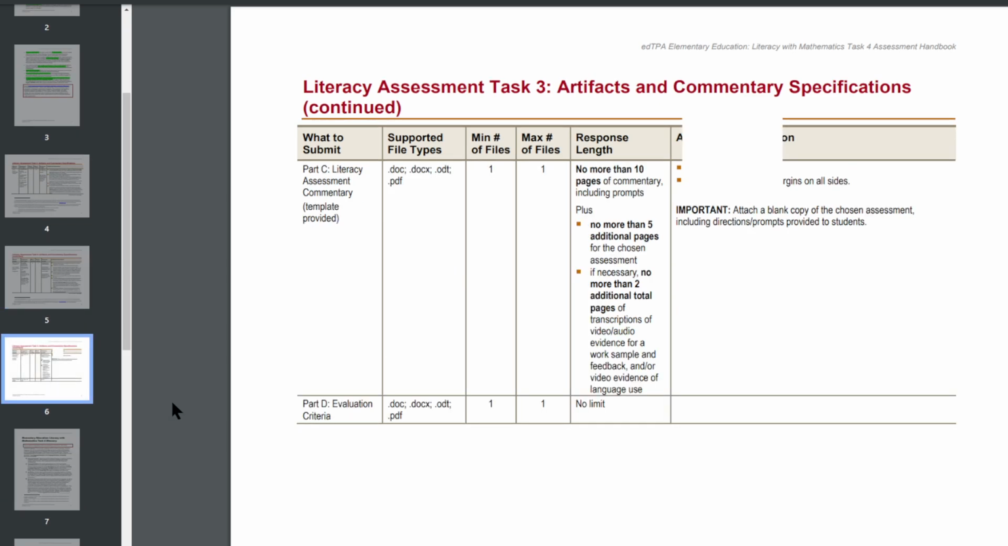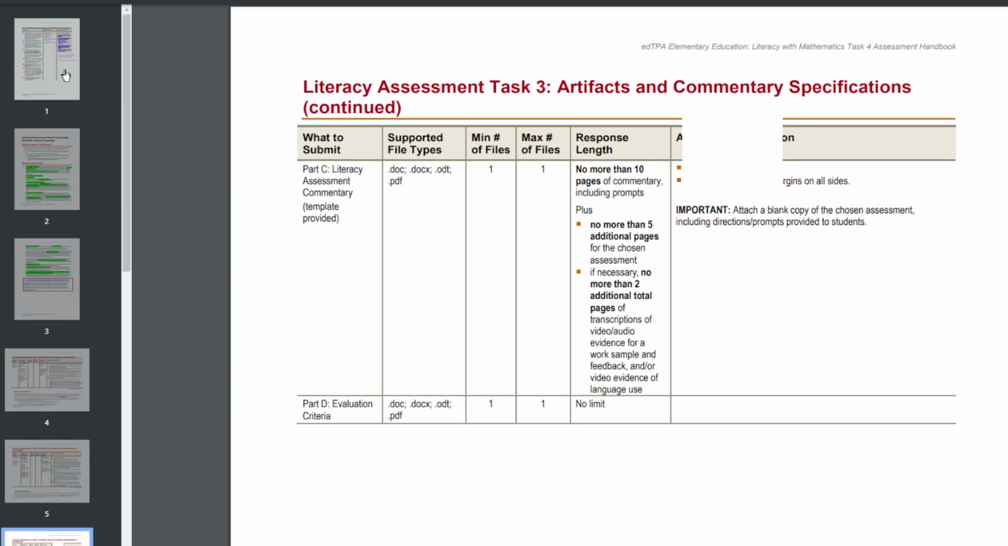There's one more page. And on this one, you can see that the literacy assessment commentary needs to be completed, and you can see what form. There's 1 page, no more than 10 pages possible. Okay? And so let's go back up here.